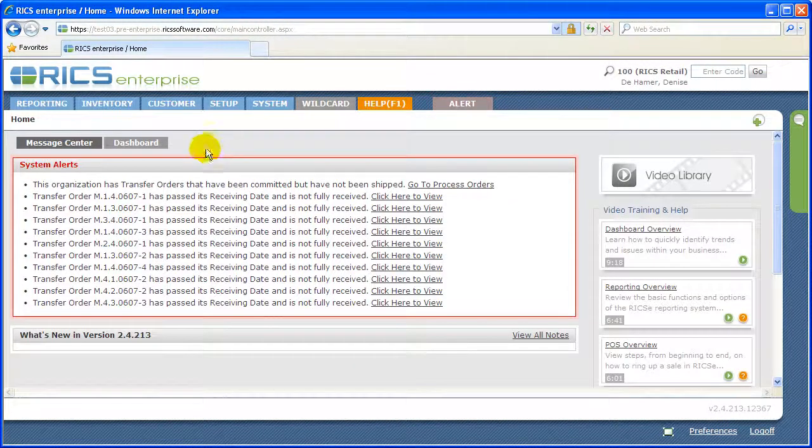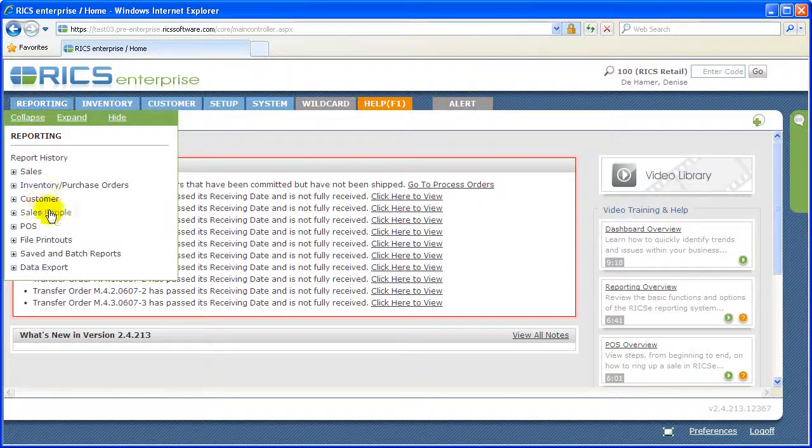Now that we've saved some reports, we're ready to create an end of month batch and put those saved reports in it. So we're going to go to Reporting, we're going to go to Saved and Batch Reports. And to create it, we're going to go to Manage Batch Reports. This is where you can create a brand new one, or you can edit any existing ones.